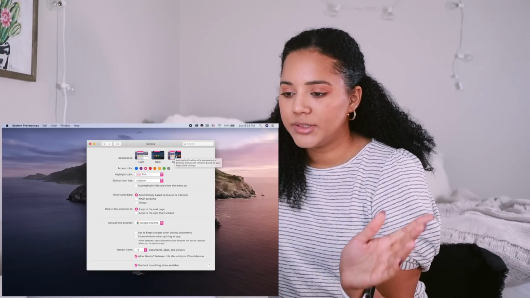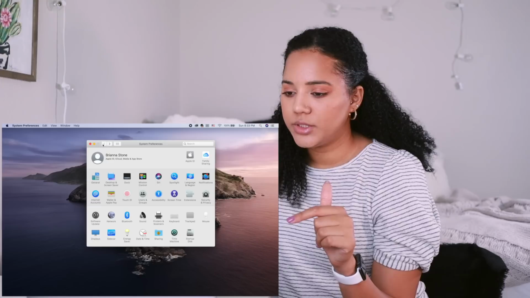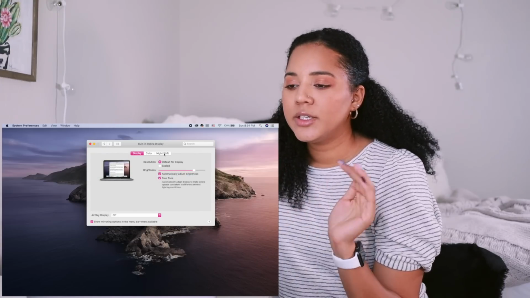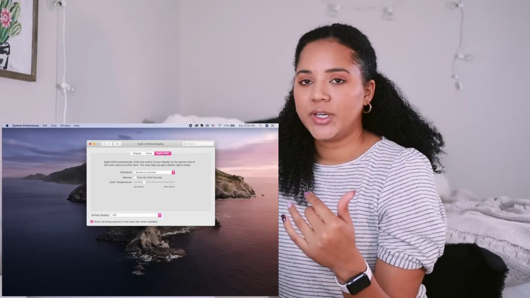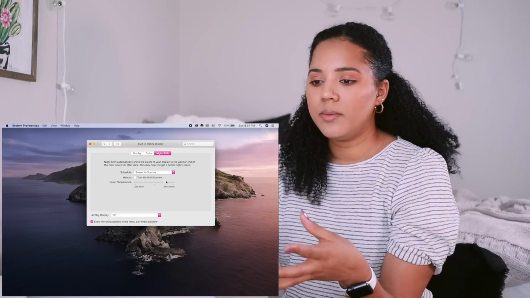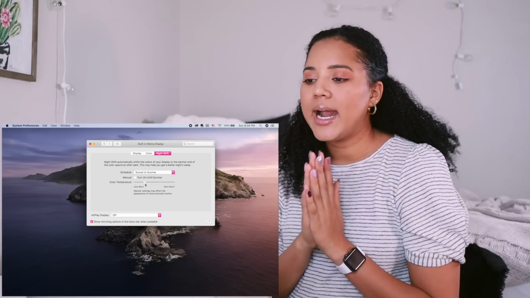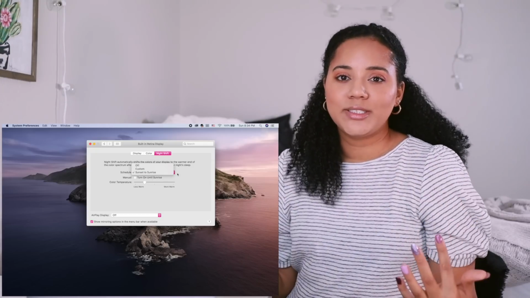Also, if you go back to System Preferences and go to Displays, and then Night Shift. Night Shift is where at nighttime your screen turns warmer. Electronics, MacBooks, laptops emit a lot of blue light. At nighttime, whenever you're trying to go to sleep, it's not good for you to be staring at a lot of blue light because it makes you not want to go to sleep. And so you can turn on Night Shift and choose when you want that to activate.